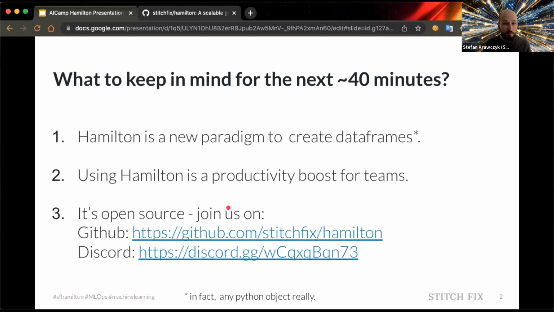But essentially for the next 40 minutes, I'm going to try to explain what Hamilton is, and that it's a new paradigm to create data frames. I'm going to anchor the talk around pandas data frames, but keep in the back of your mind that Hamilton can operate over NumPy matrices, create scikit-learn models, like any Python object you can model with Hamilton. But for this talk, I'm going to anchor it around pandas data frames. Hamilton was a productivity boost for the teams at Stitch Fix who used it.